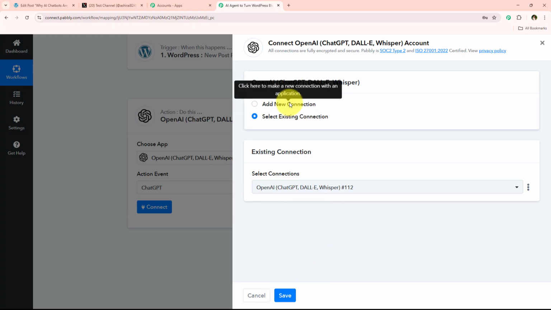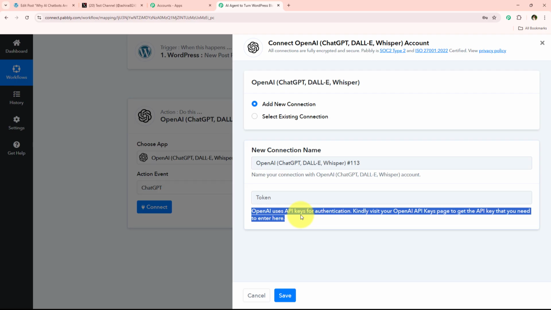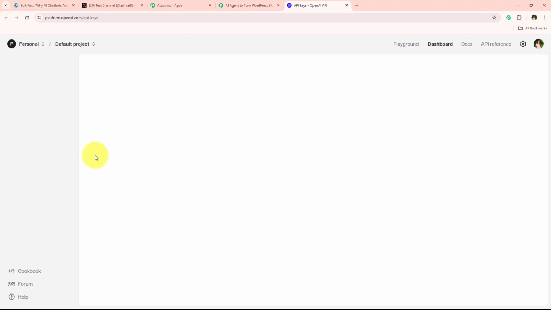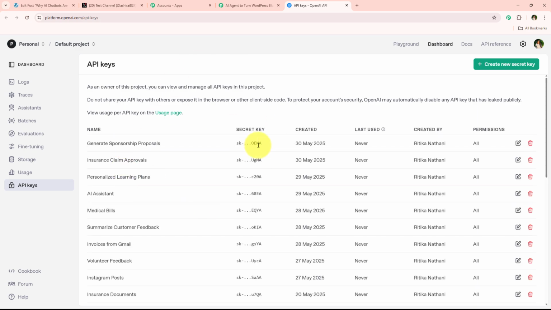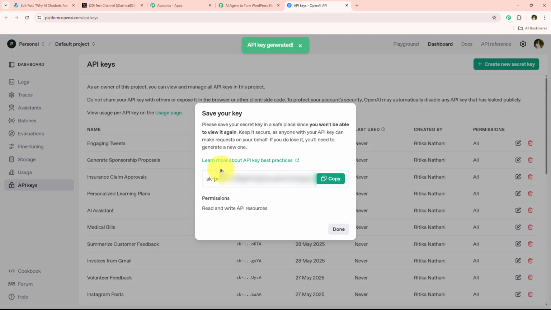But if you haven't, you have to follow me, click on add a new connection, and now it is asking me for the token. And to get this token, we are simply going to follow the help text, and it is saying kindly visit your OpenAI API key page to get the API key that you need to enter here. So I'm simply going to go towards my OpenAI API key page to get the API key. And after coming over here towards this OpenAI API key page, I'm simply going to click on this button which says create secret key, and now it is asking me for the key name. So I'm simply going to enter my key name, select the project and click on this create secret key button, and now my key has been created.